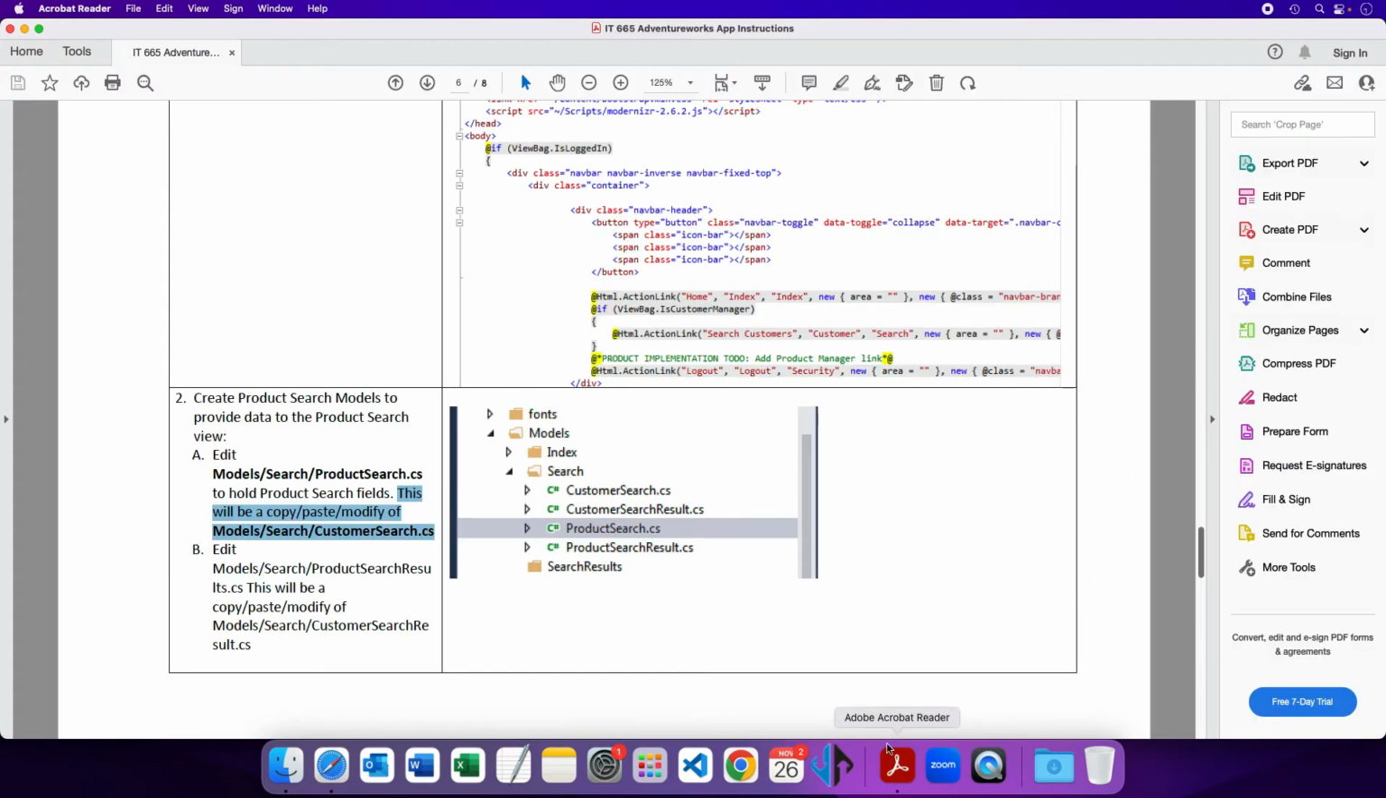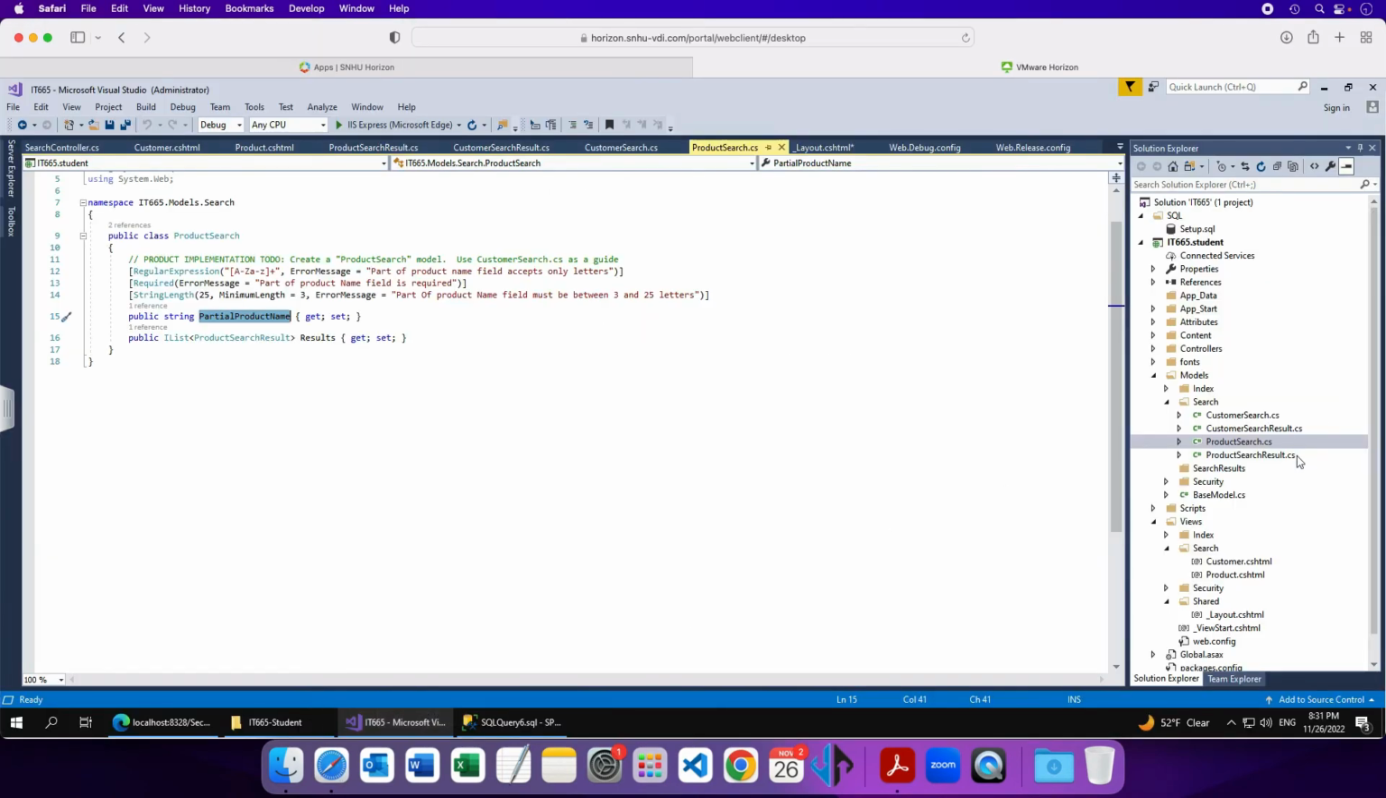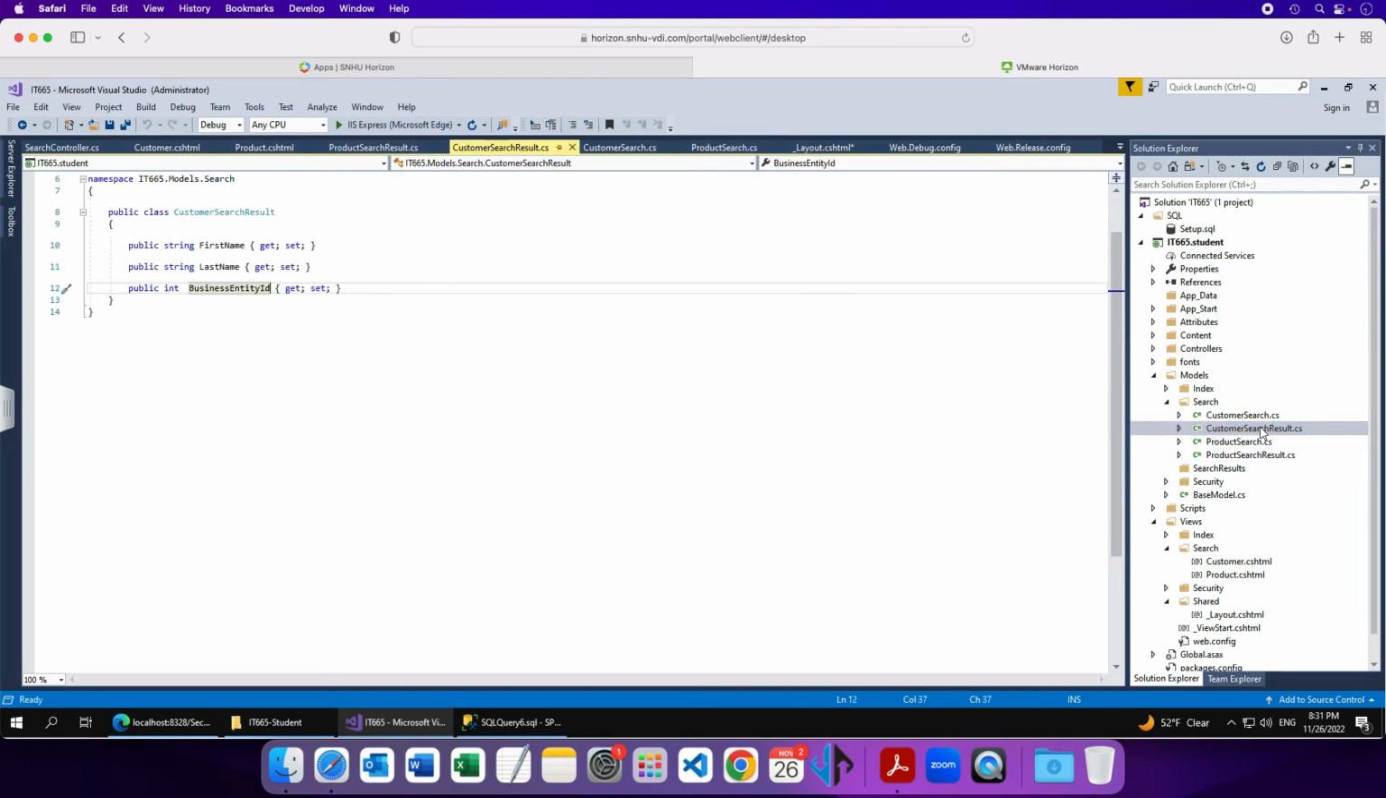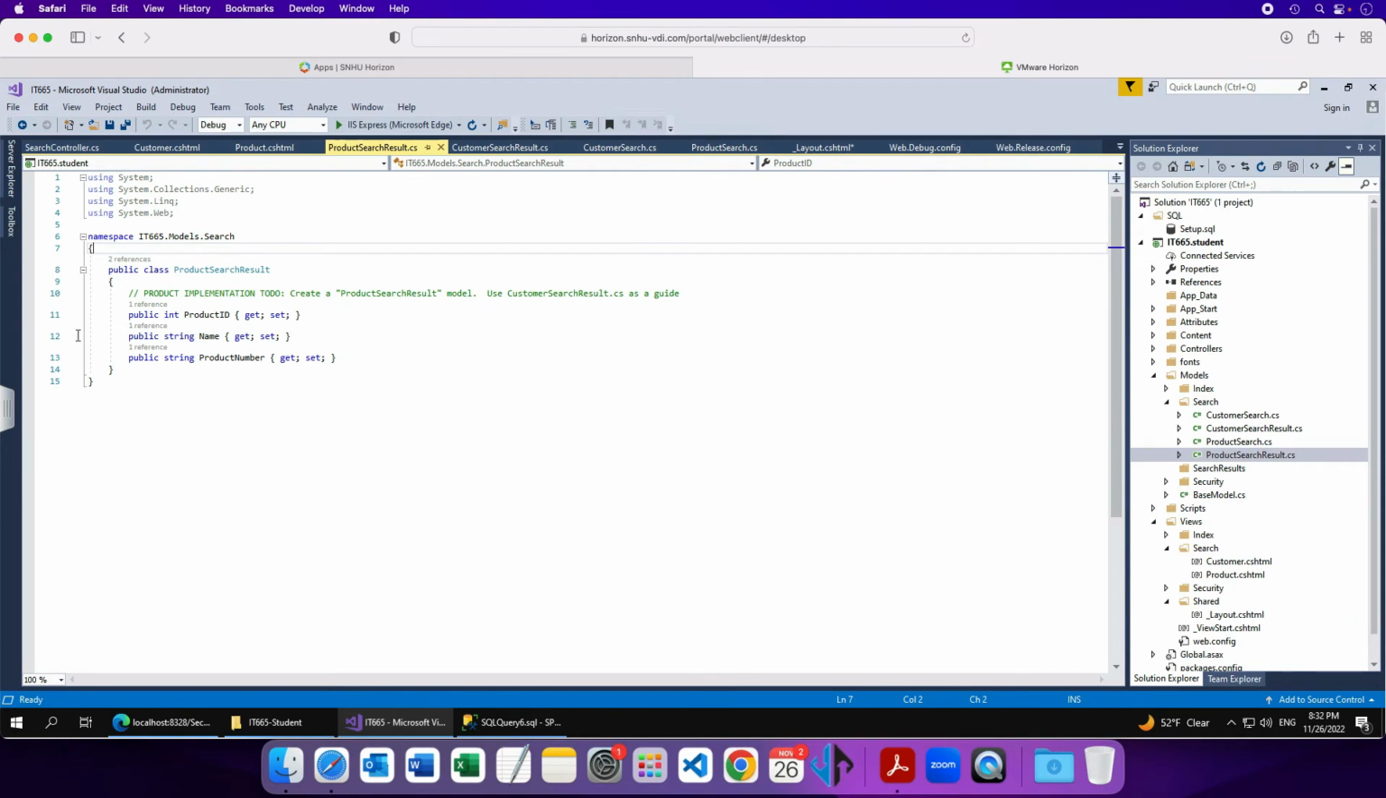Let's go back to our instructions. So we've done the product search page. Now we need to also do the product search results.cs page. That was in the same place. Here is product search results. Double click on that. And here's customer search results, which we're going to base it on. So again, from the customer search side, just copy all that. Then go back to your product search results and paste it here, right under where it says implementation to do.